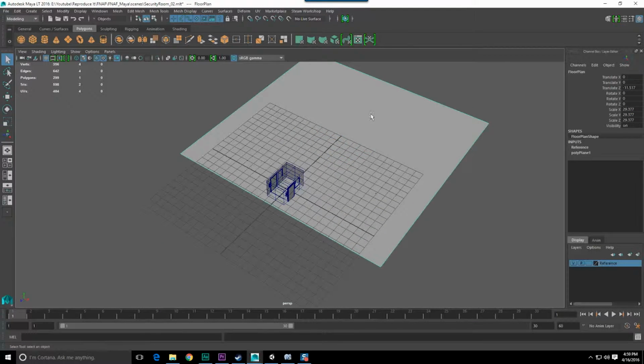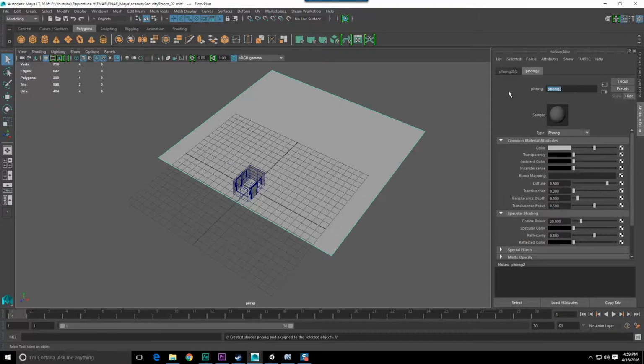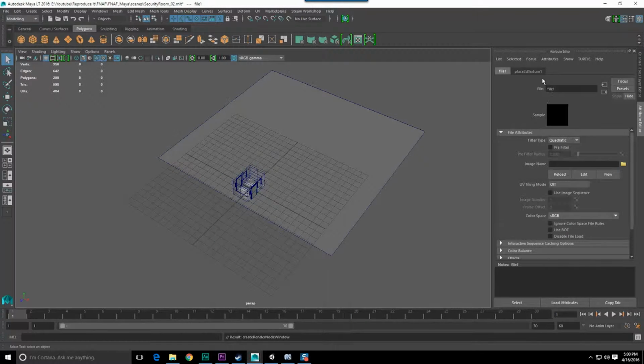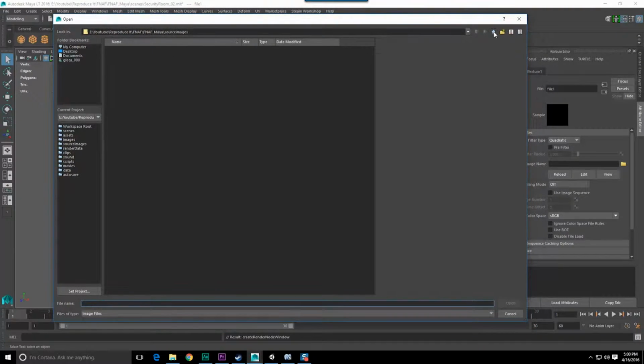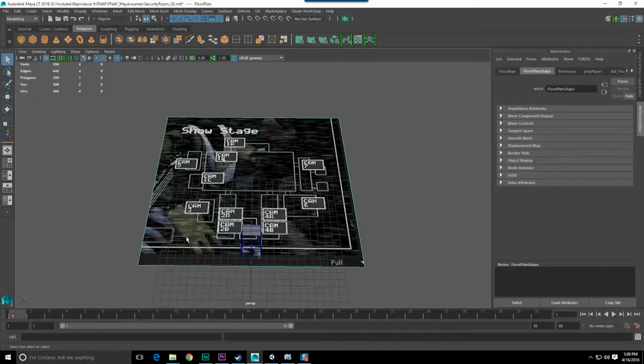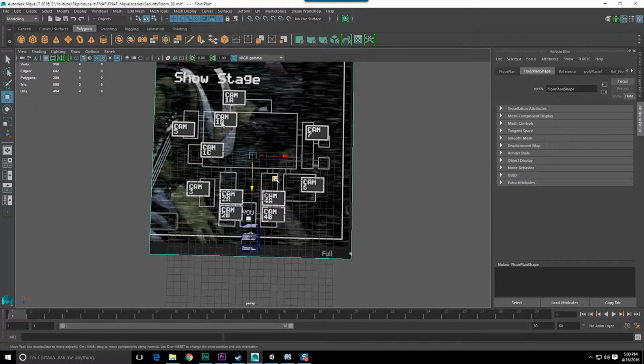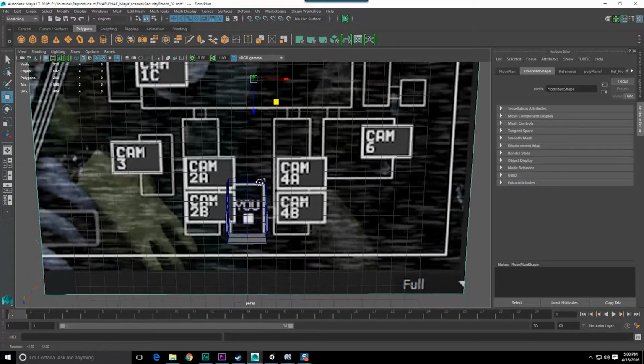Move that up a little bit. And right click, go to assign new material. Let's do a Phong. Inside of Phong, we're going to call this ref floor plan underscore M. Color is going to be replaced with a file. Let's grab that file real quick, go to Photoshop and floor plan. Perfect. Because the image was the same width and height, and this plane is the same width and height, there's no distortion going on here, and I can just try to place this as accurately as possible.